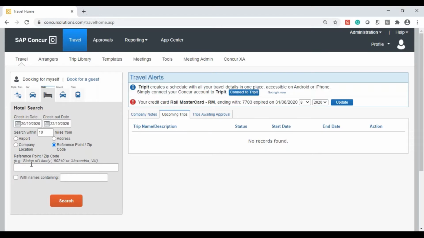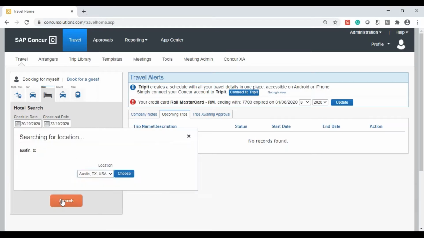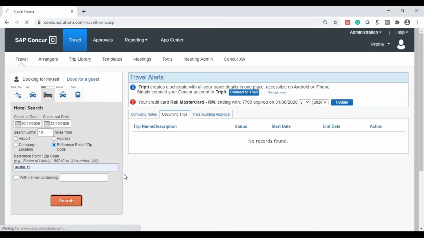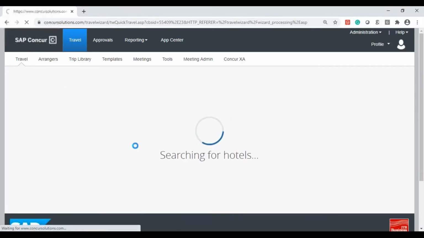So in this example they give here, you could be searching for locations near the Statue of Liberty, enter in a zip code, or I can go ahead and start typing in a city that I might be visiting, Austin, Texas, and also you can check with names containing. So once I've entered in my reference point, I can enter in a hotel name, for example. I'm going to go ahead and click search. Concur is asking me when I type this in, did I mean Austin, Texas, USA? So I'm going to click choose and say yes to go ahead.